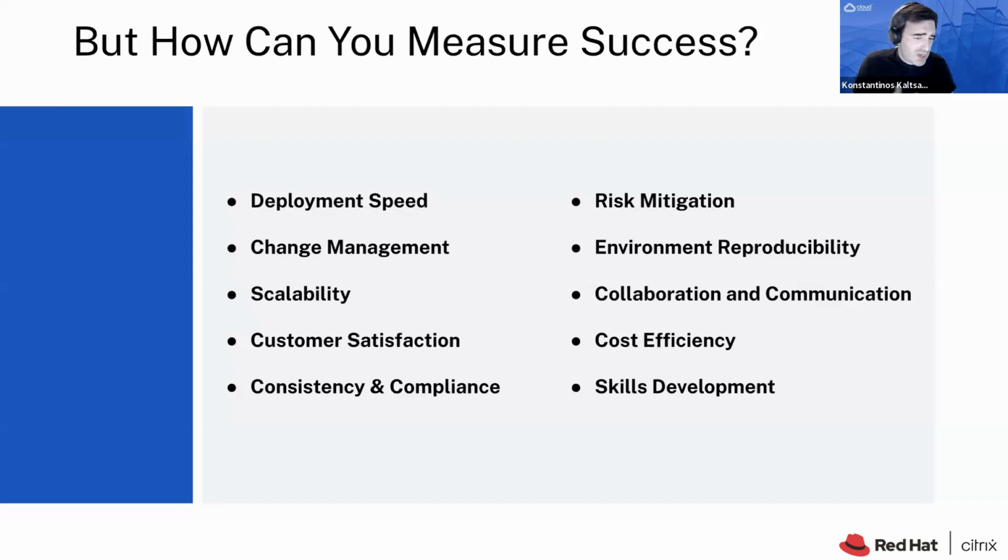And of course, all of these things lead to customer satisfaction, because deployment speed and change management mean that the customers using the actual applications will be satisfied with how performant your IT operations are. In addition, it will be easier to have consistency and compliance for the different requirements, as well as risk mitigation, and all of the other most important challenges that customers are facing.